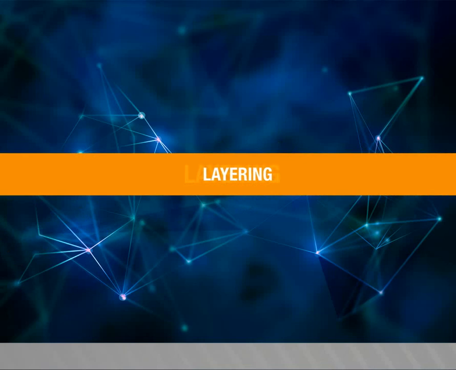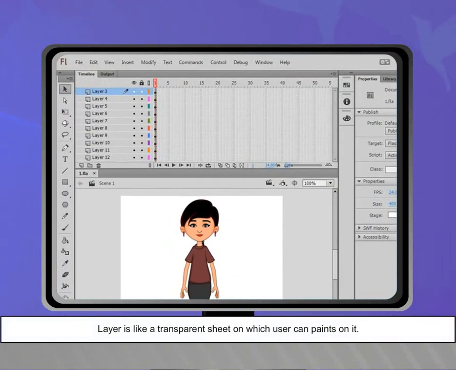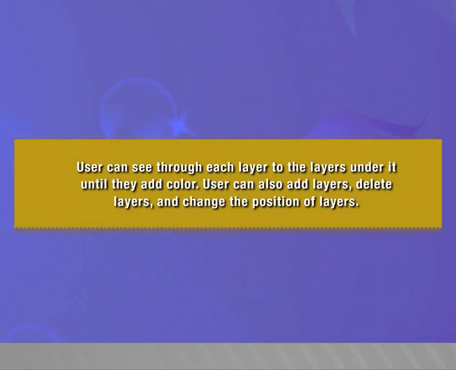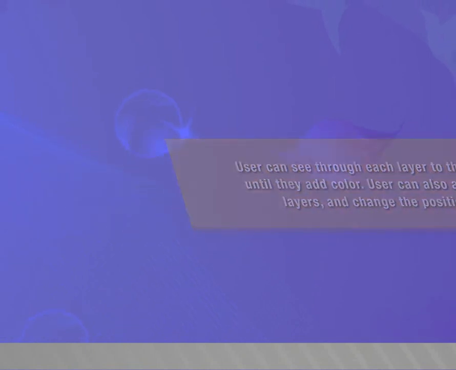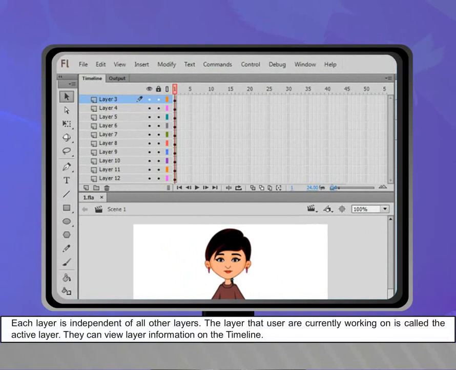Layering. In this video, we are going to see about layering. A layer is like a transparent sheet on which the user can paint. The user can see through each layer to the layers under it until they add color. The user can also add layers, delete layers, and change the position of layers. Each layer is independent of all other layers. The layer that the user is currently working on is called the active layer. They can view layer information on the timeline.